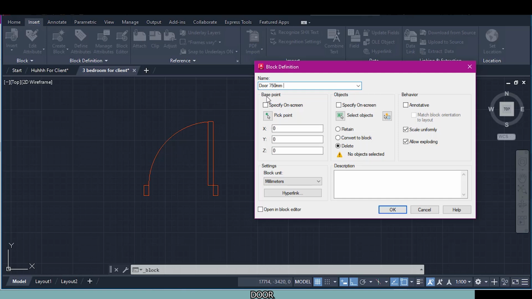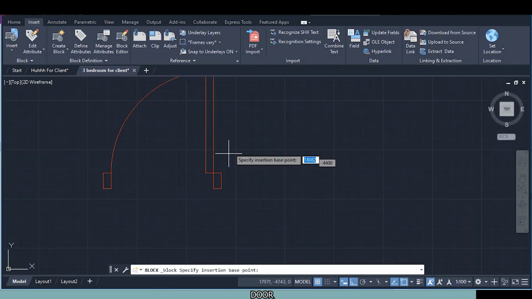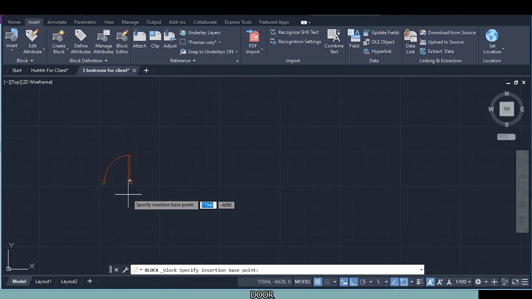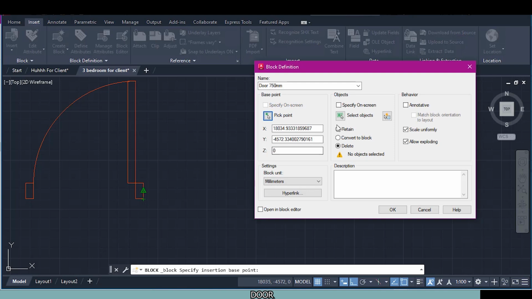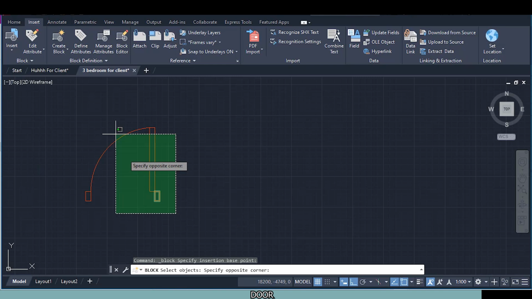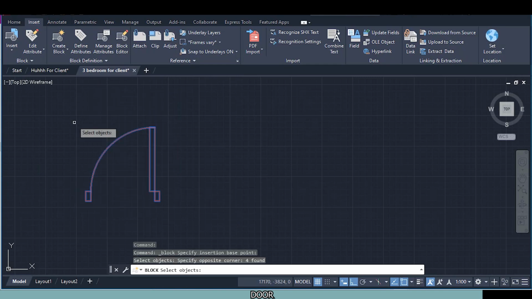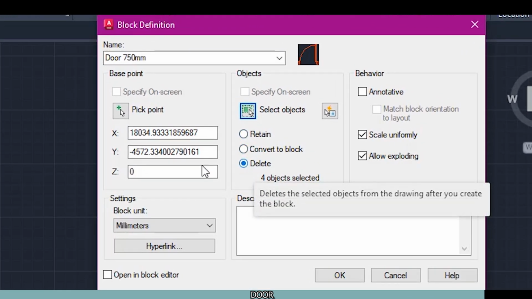Base point, pick a base point. Where do you want? So either click here or we click here, so we can easily snap it to our wall. Don't go and click somewhere else. So click that. Now our object, select our object, scroll back, click and then drag up to select everything. Press enter on my keyboard, and now we know what delete does.